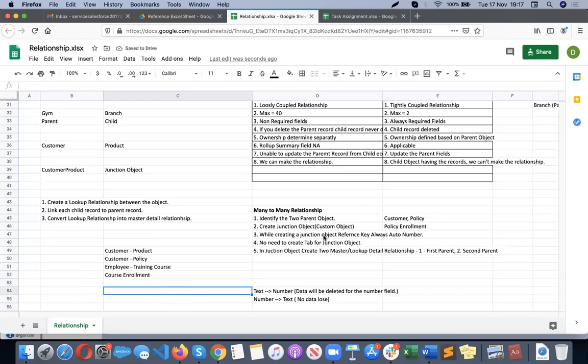While creating a junction object, the reference key is always an auto number. No need to create a tab for these junction objects. In a junction object, you create two master-detail or lookup relationships, one for the first parent and one for the other parent. Okay, so these are all the different steps to create a many-to-many relationship between the objects.